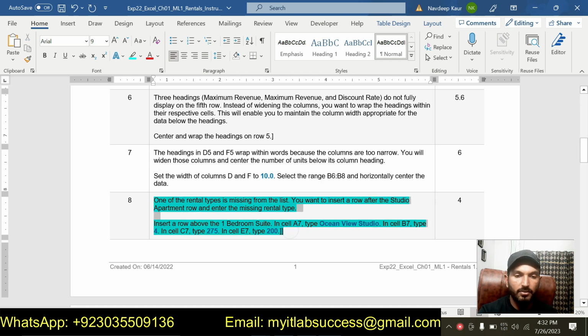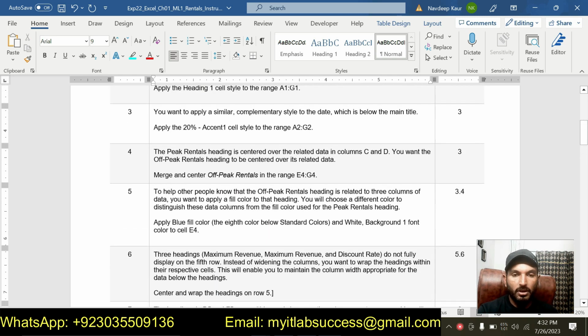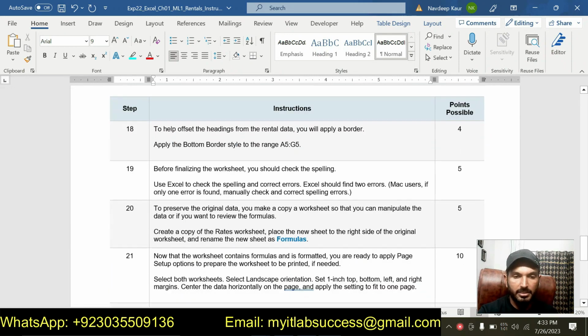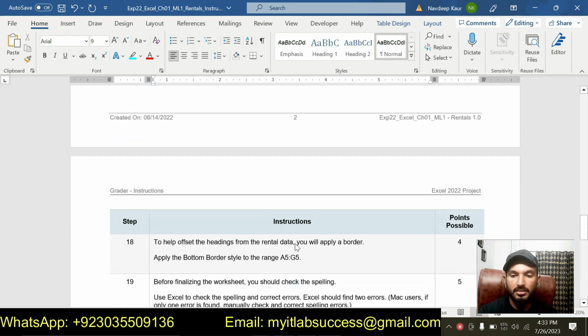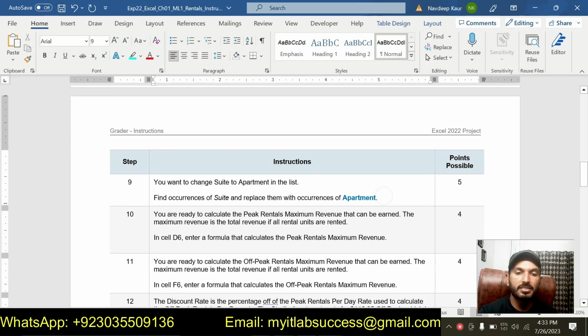And we have solved 8 steps so far. Total steps in this assignment are 23. So I have completed 8 steps, and now I will move to the next step, that is step number 9.